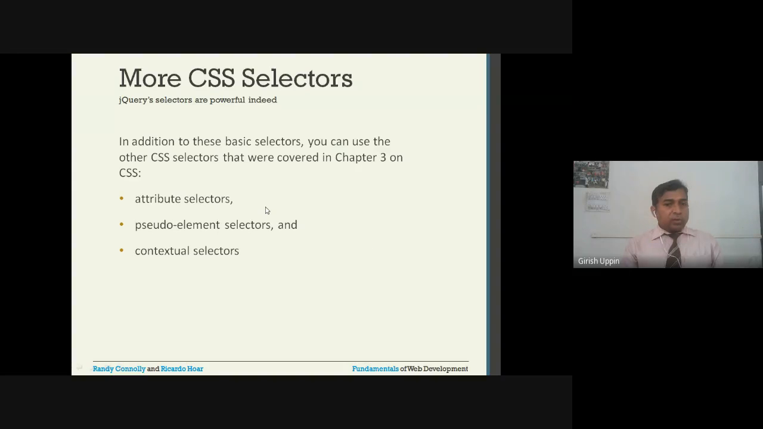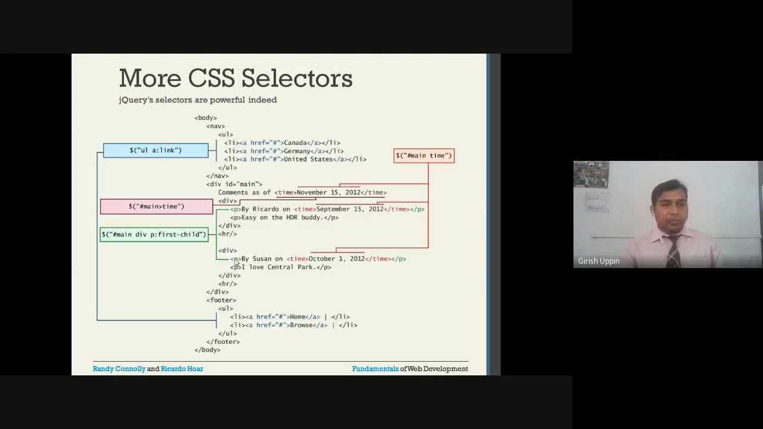In addition to these basic selectors, you can use the other CSS selectors that were covered in chapter 3. The other selectors like attribute selectors that we talked about in the CSS section, then pseudo element selectors, contextual selectors. So these kinds of selectors can also be used. This is the example.